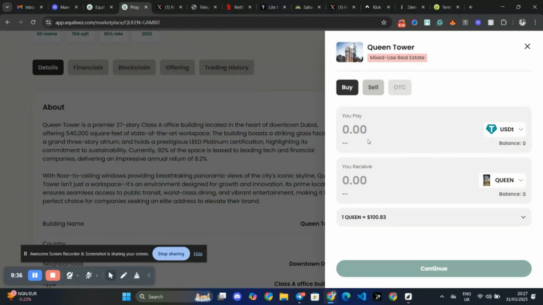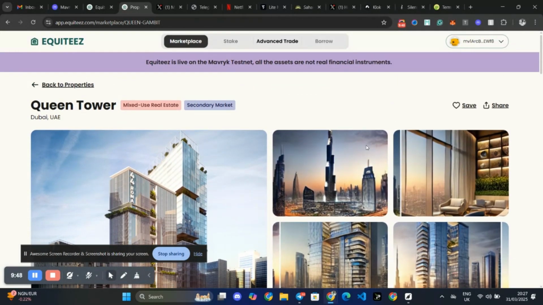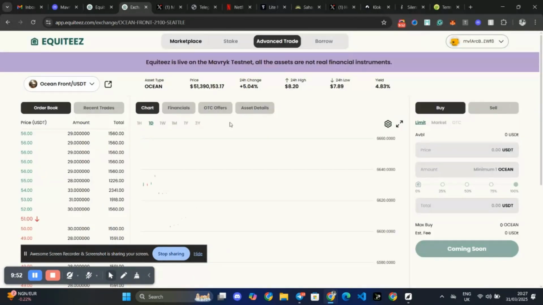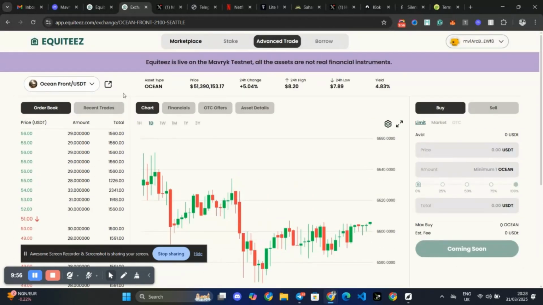Do as many transactions. Personally, I'll do this every day. I think I should be able to do it every day. And that's it about this. You can just buy, you can sell. Advanced trade. This is, oh wow, they have like charts here.